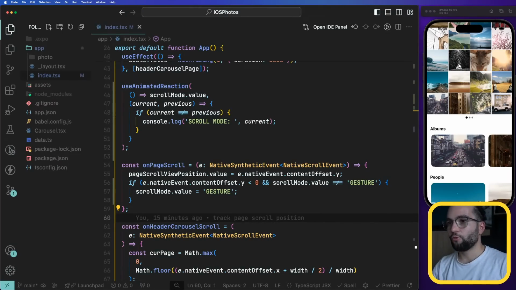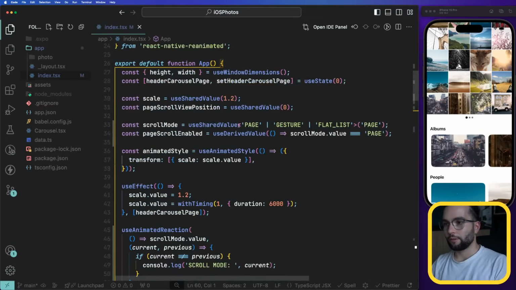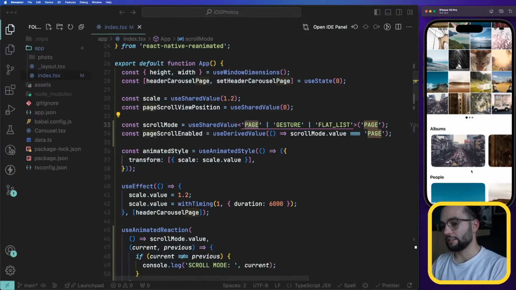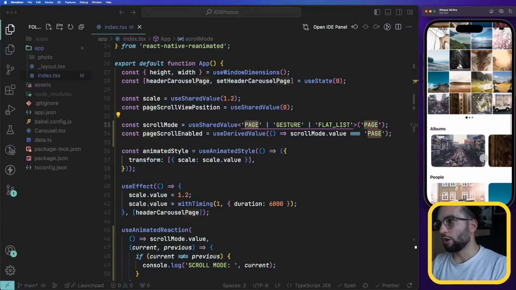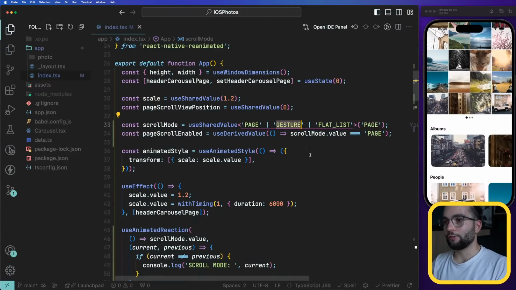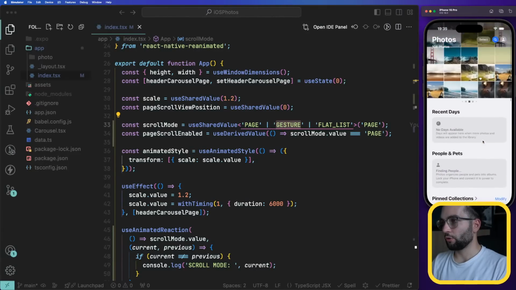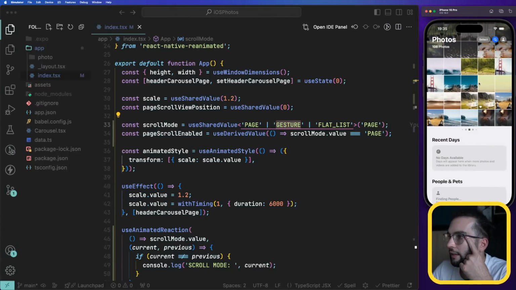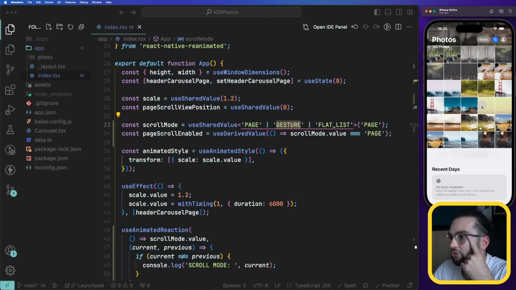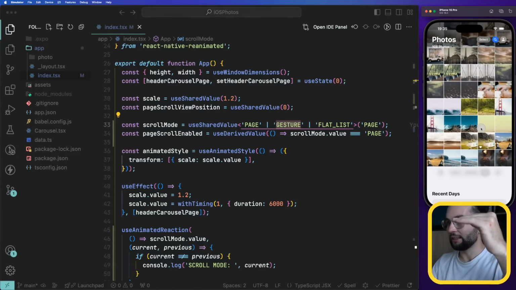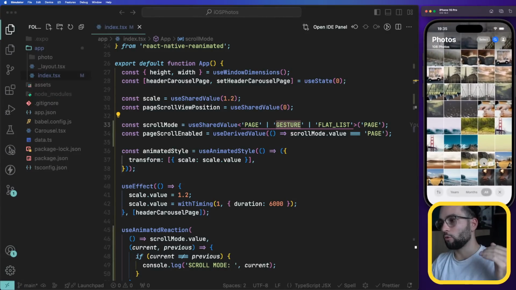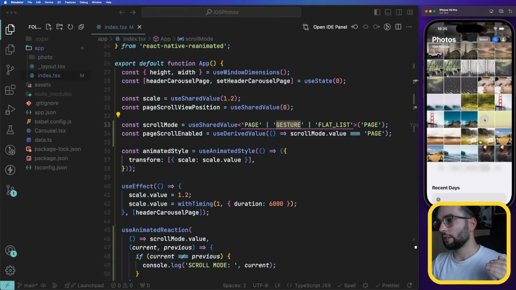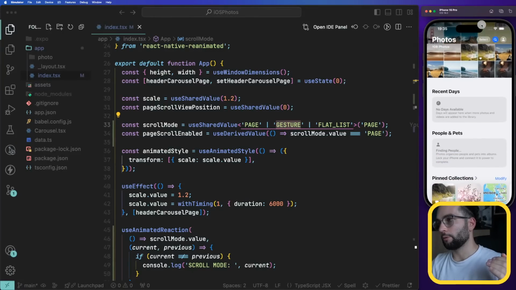Now it's time for the next mode. From the page that is a simple scroll view, if we overscroll, we get into the gesture animation. Here, I'm going to show you what that looks like. If we're at the top and I start dragging, the flat list or the header of our page moves down, and if I move up, it moves up.